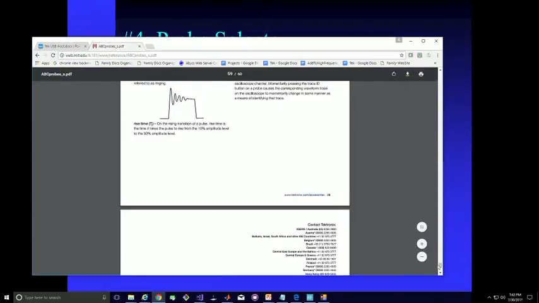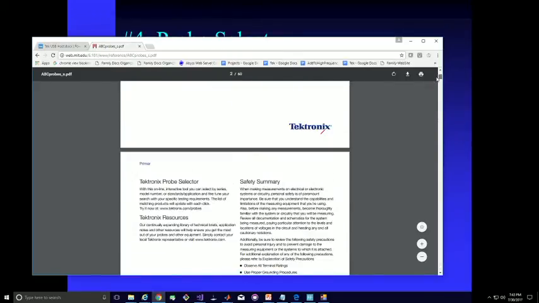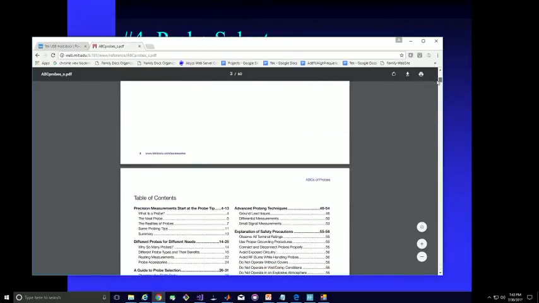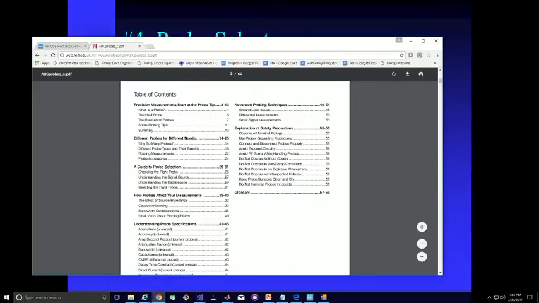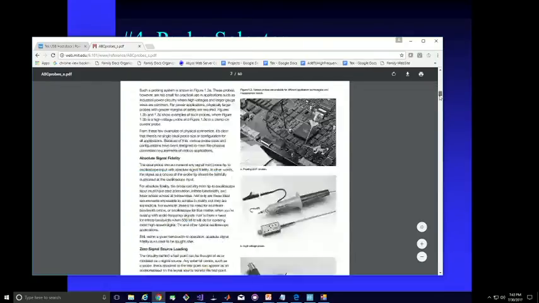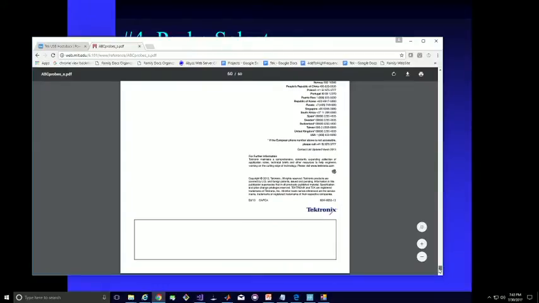This is a document. It's quite well written. It's from Tektronix, ABCs of Probes, and it talks about different ways to set your probe up and do the selection and pick your probe. Again, this is a very good document. It is 60 pages long.